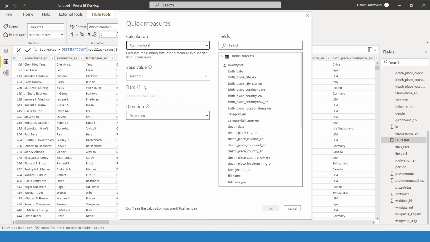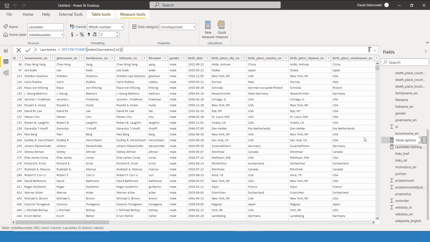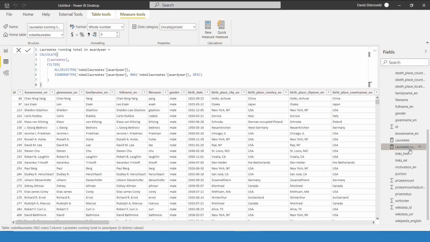I find running total here, and it's based on laureates because that's what I selected here. And then I want to use award year as the field that is measured over. Then I hit OK, and it will automatically create this measure for me without me having to know any DAX. I can be dangerous and still create some DAX calculations. So we'll just create that and keep it at face value.